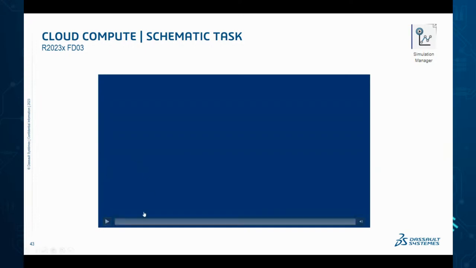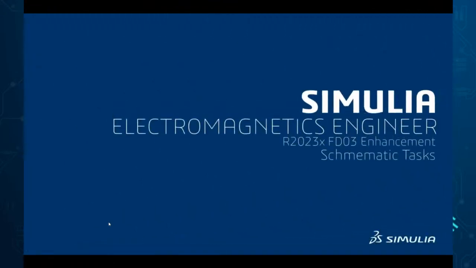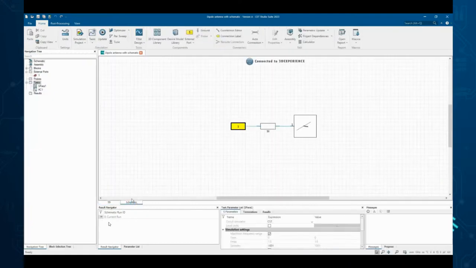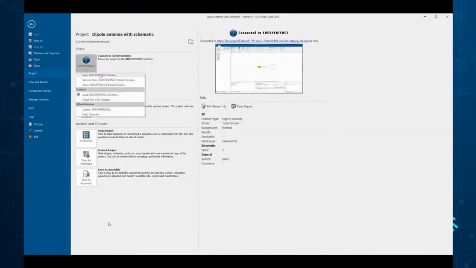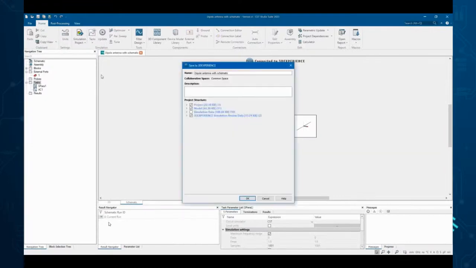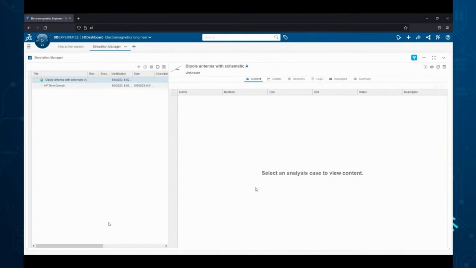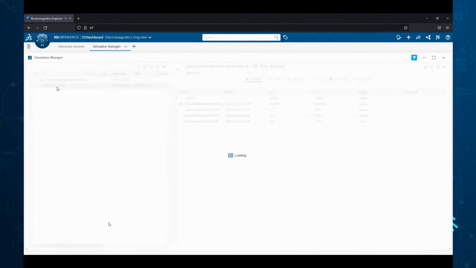A further extension of our cloud computing capabilities is that the cloud can now support schematics as well, which also includes the hybrid solver. We could do this already in the last release, but now it's much further enhanced and stable. You can see here in this example a very simple schematic execution: we have just an antenna with a port and a resistor connected to it. This model is then saved and loaded to the 3DEXPERIENCE platform.